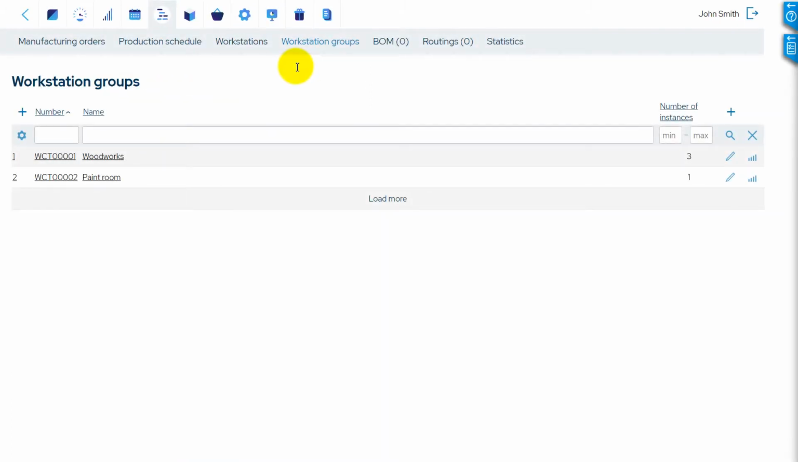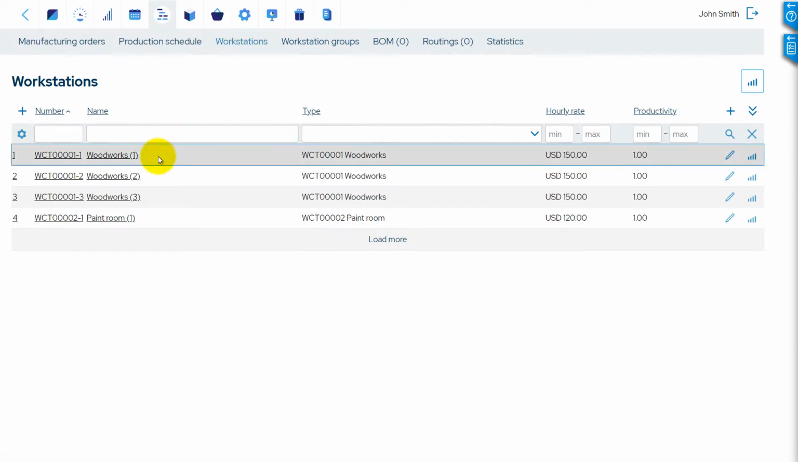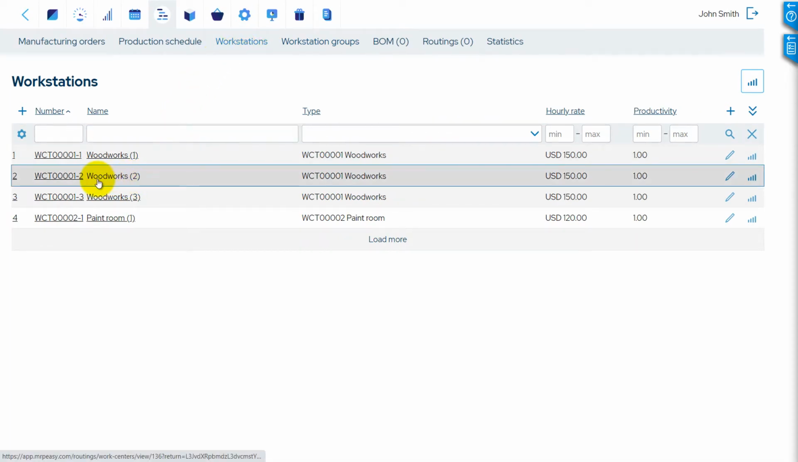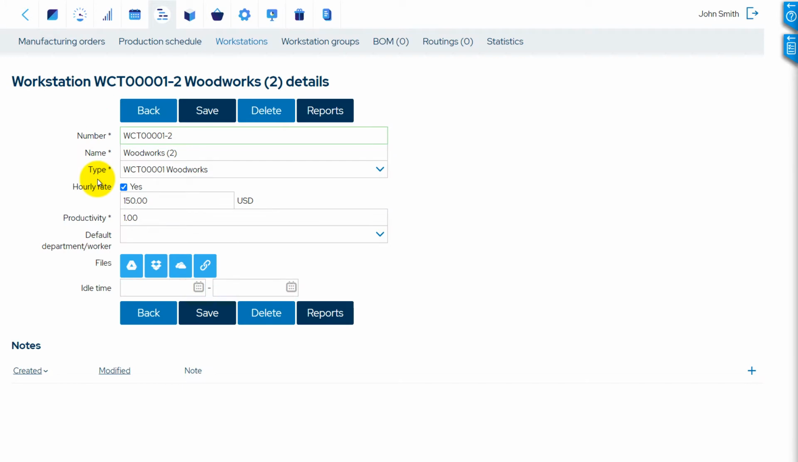Now, our workstation groups are created. In the Workstations tab, we can see our workstations. Later, here, we can add new workstations or remove them from our existing workstation groups. Let's see the details of a woodwork station. We can change the number, name, and type. The hourly manufacturing overhead rate can be different for each workstation in a group.